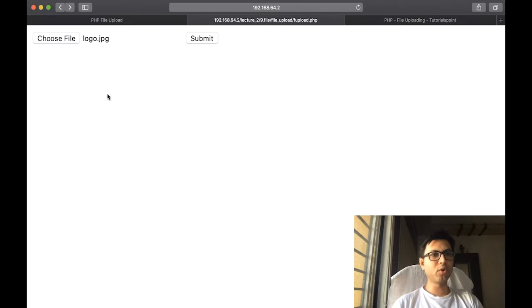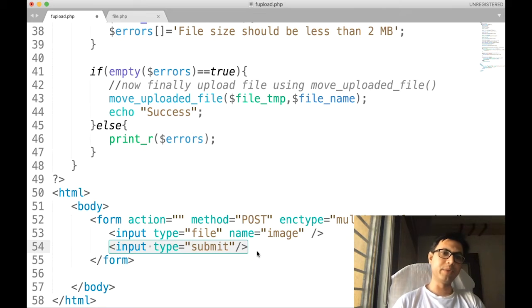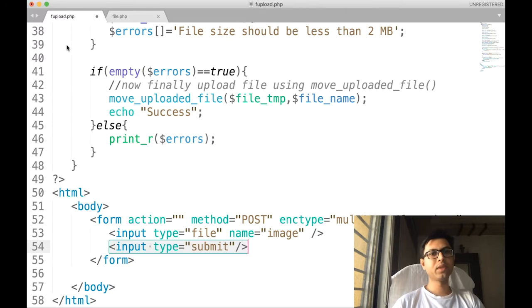If you want to upload a file and need this kind of GUI, we have to create an input type file and give it a name, image. Since we are going to upload image type of data only using this form, I gave it a meaningful name, image. The next control is the submit button. After clicking on submit, you can submit the file. So this is the HTML part.